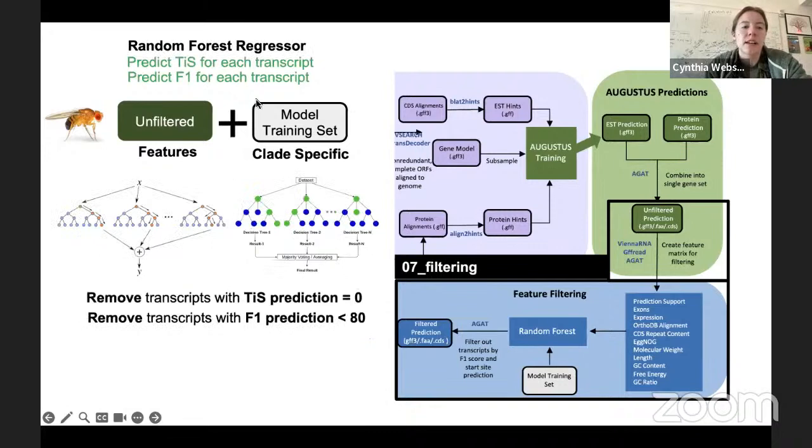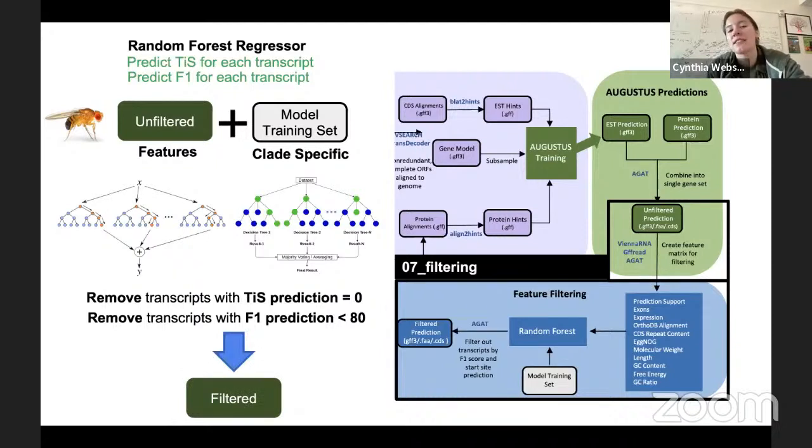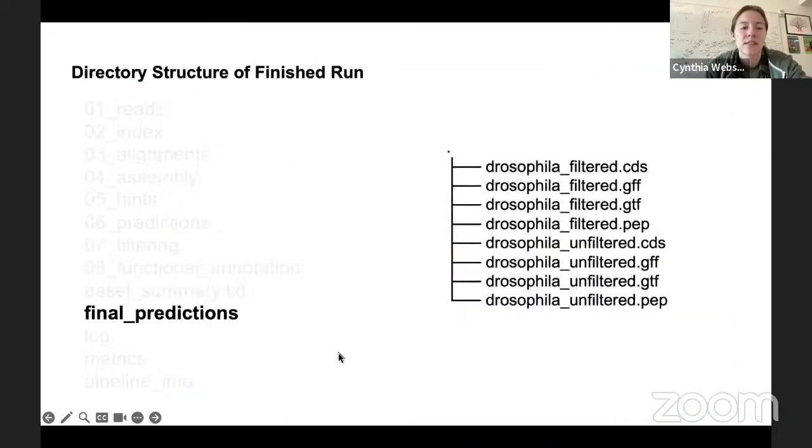Okay, so combined, we have a filtered structural annotation. And hopefully we are maintaining sensitivity and increasing precision after all of these random forest algorithmic processes are taken. All right, so what do we do now? We have our final predictions there.